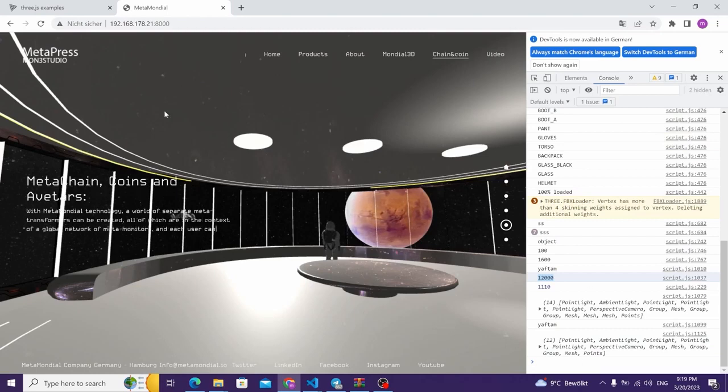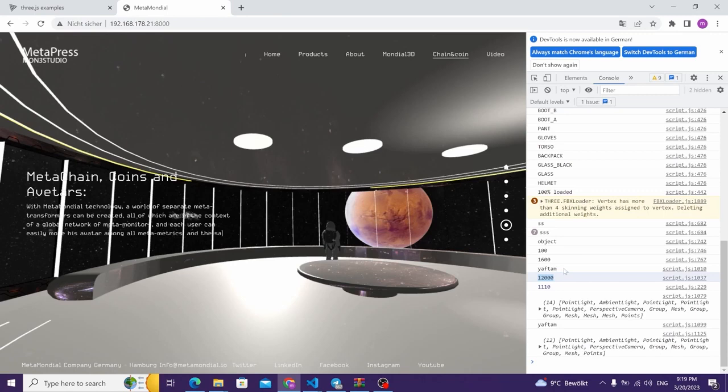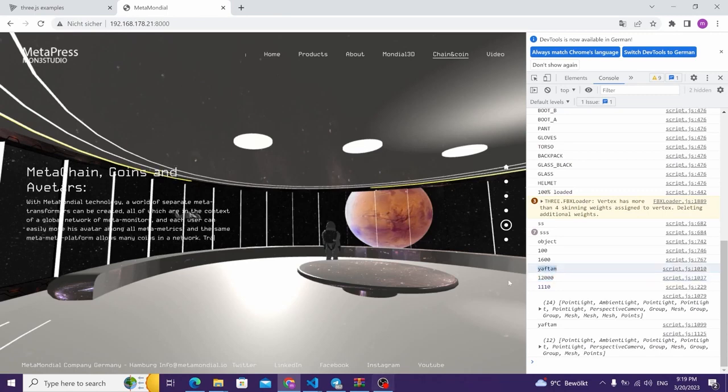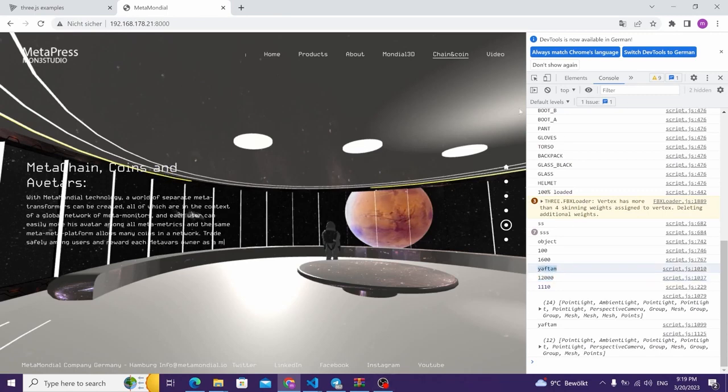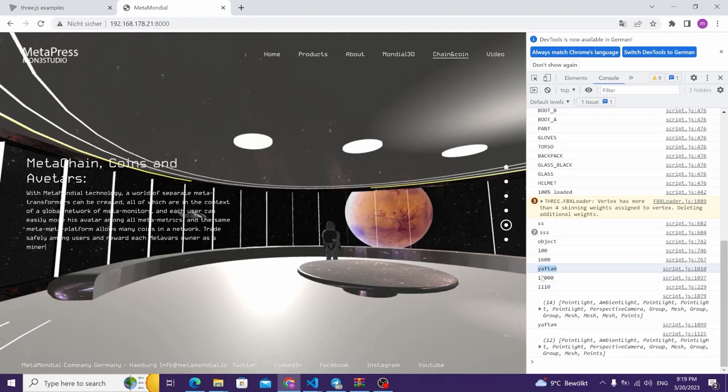And as you can see here, there is a transition that happened between the Mondial3D section and the chain and cone section.